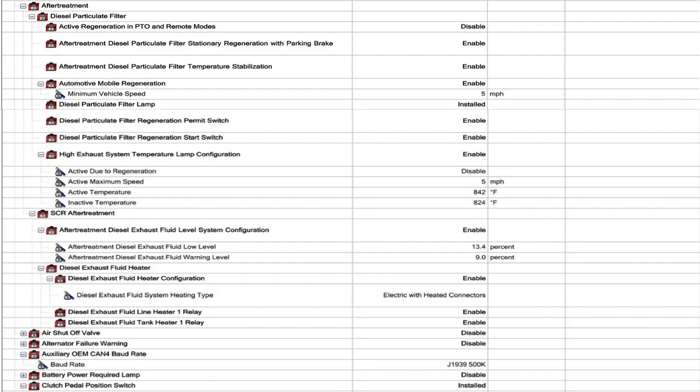Next is after treatment diesel particulate filter temperature stabilization. I'm not going to spend the time to explain that. I'll just tell you I would enable it, especially if they do a lot of idling. If they start the truck up and run down the freeway all day long, maybe go into a terminal and shut it off, you could disable that if you wanted to. If you're not sure, enable it. It's not going to cause any problems.